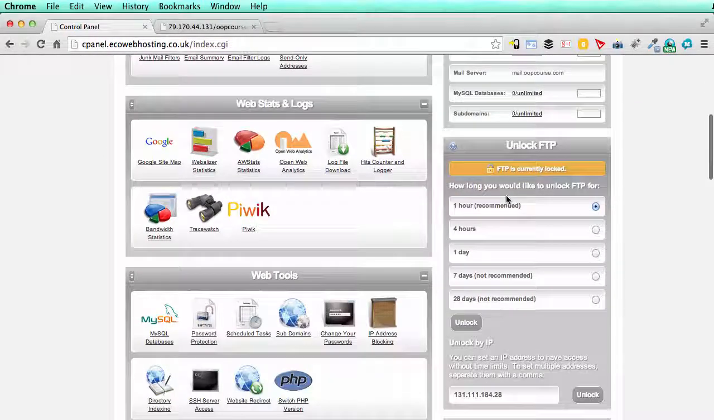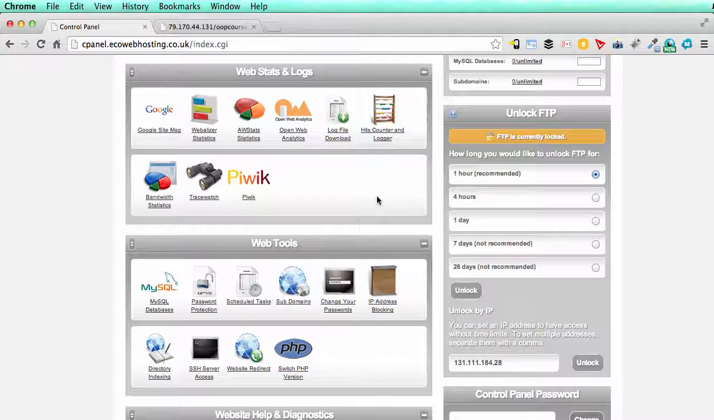The main other thing we're going to be looking at here is FTP, because that's how we're going to be uploading files to our web server. So we have a feature called FTP locking, which stops anyone from accessing your FTP even if they manage to get hold of your password. So I'd certainly recommend keeping FTP locked as much as you possibly can.